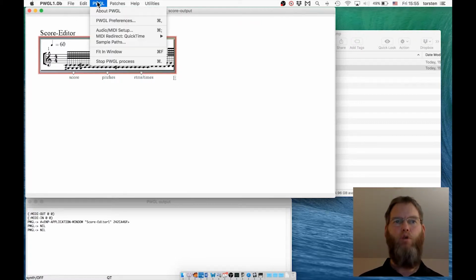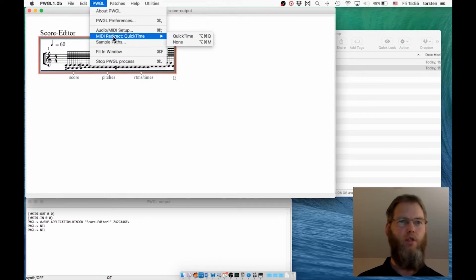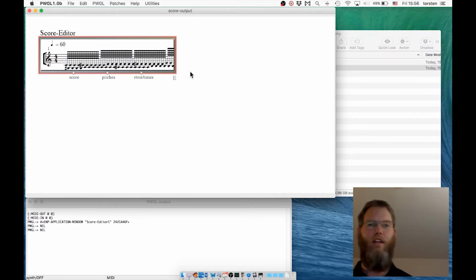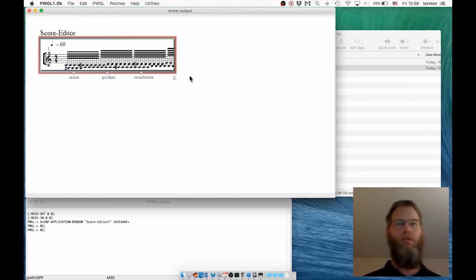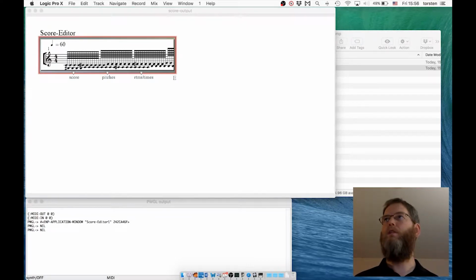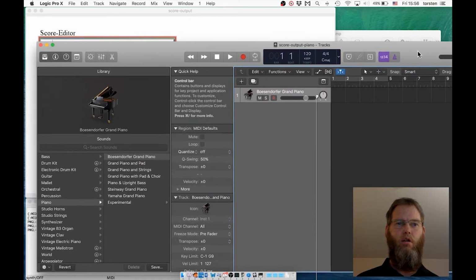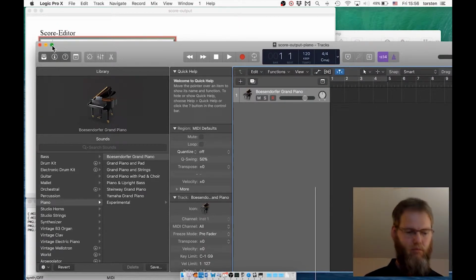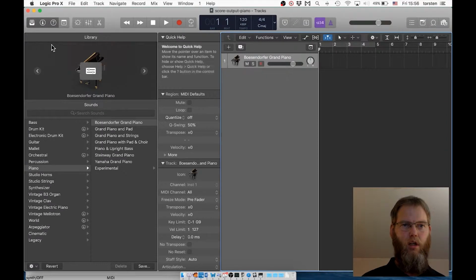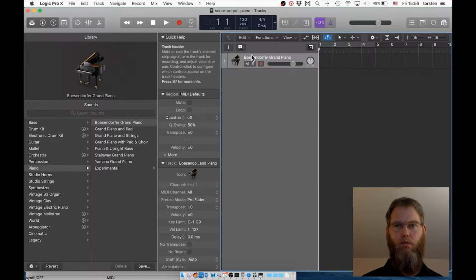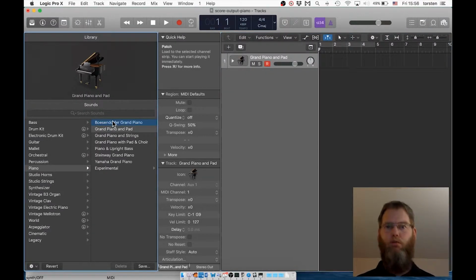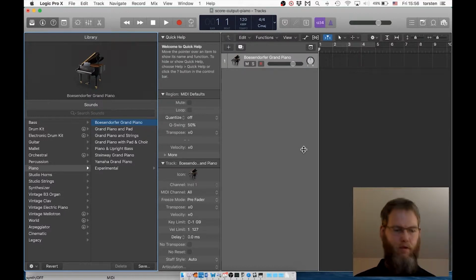But you may want to change that, and I can change that with this menu, PWGL, and then redirect the MIDI stream to, interestingly, none. And none means that then it uses a virtual MIDI cable to play it back with something like, for example, Logic. So I have in Logic here just some simple built-in piano, and I'm just using that for playback.